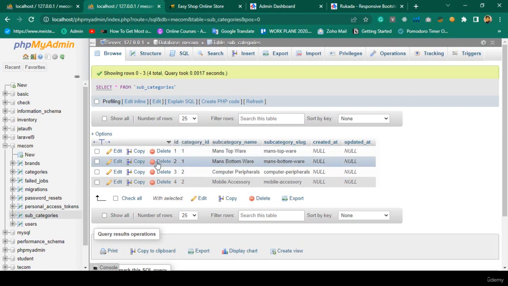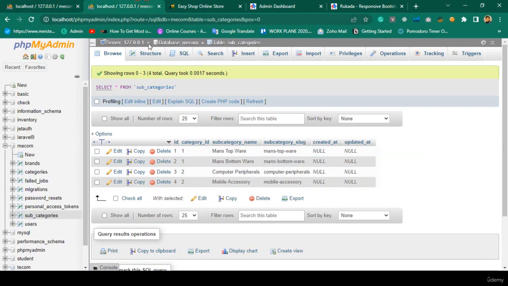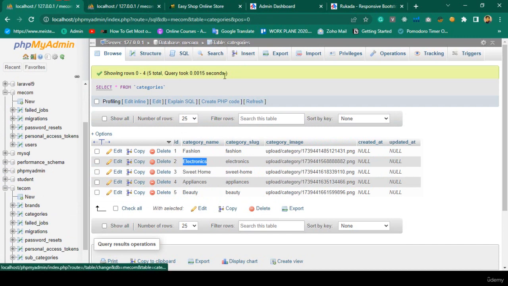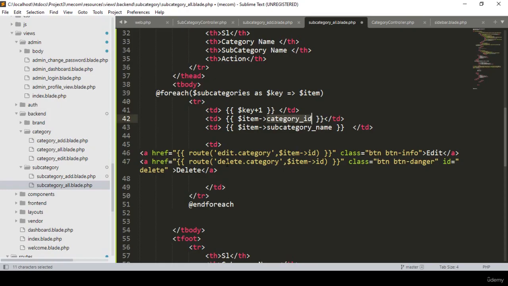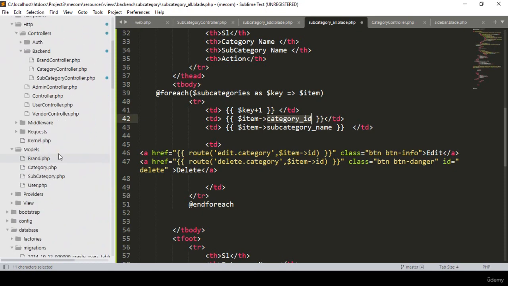I want to create a relationship from our subcategory to our categories table. So here, when our category ID is matched with the ID in our subcategory table, I want to get the name related to that ID. That is the thing I want to do, and to create a new relationship, we do this work in our subcategory model.